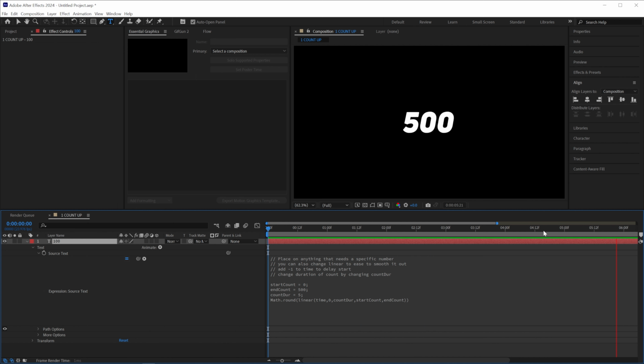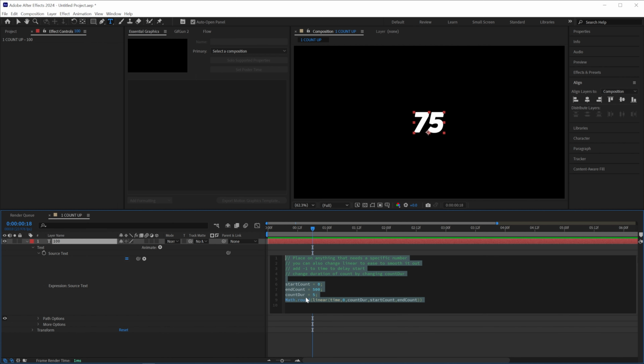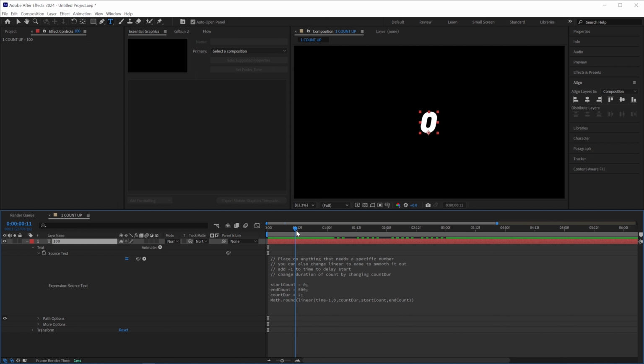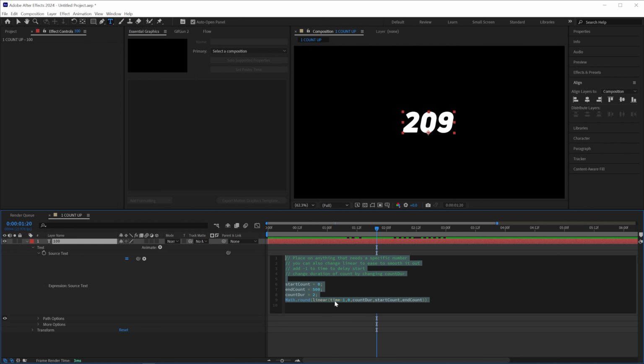Now you can change that number to whatever you want. You can also change the duration to let's say 2 seconds. And as described in the little description up here, you can change some parameters. So if we do time -1, it will wait 1 second right here before it starts. So that's how you can kind of delay this if you need to delay it at all.